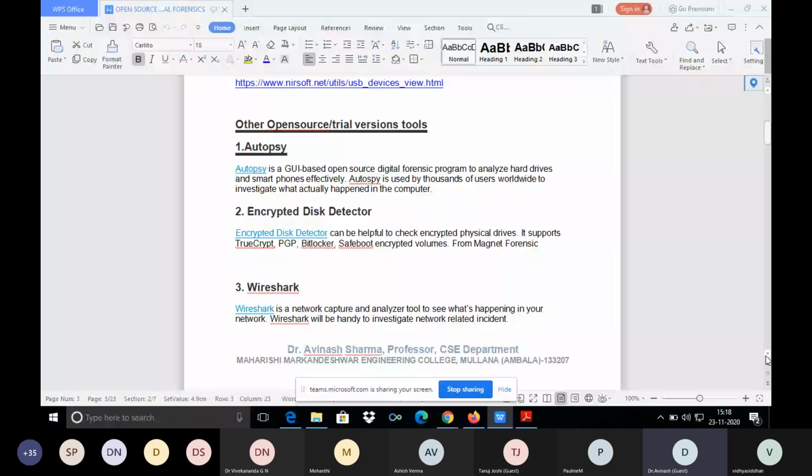The next tool is the encrypted disk detector tool. This is a tool which can be helpful to check physical drives. It supports TrueCrypt, PGP, BitLocker, and safe boot encrypted volumes.